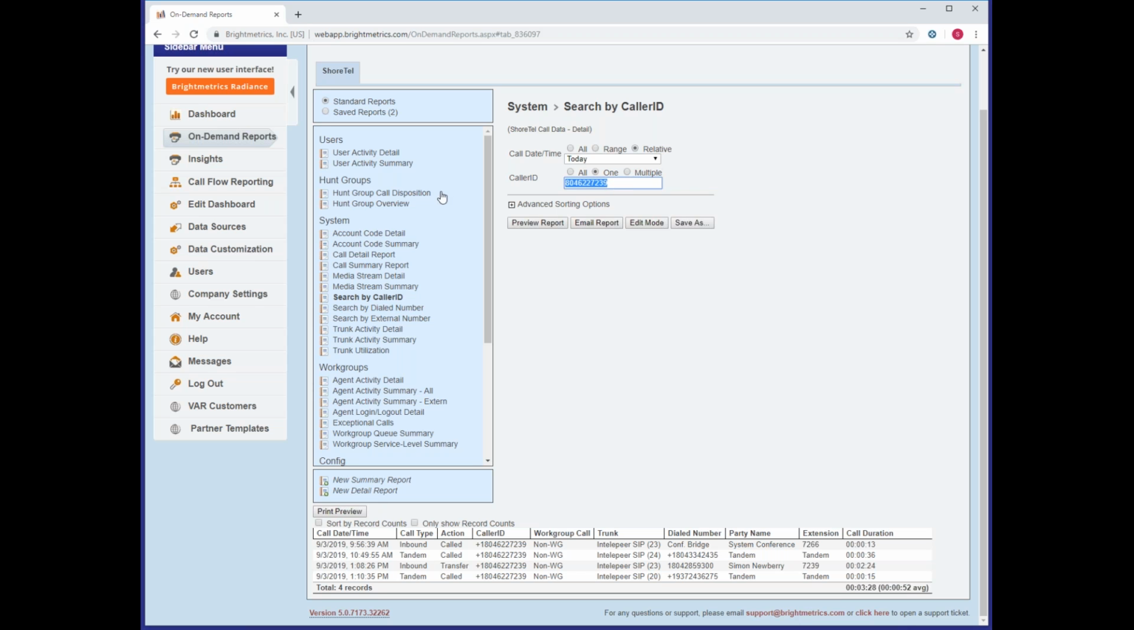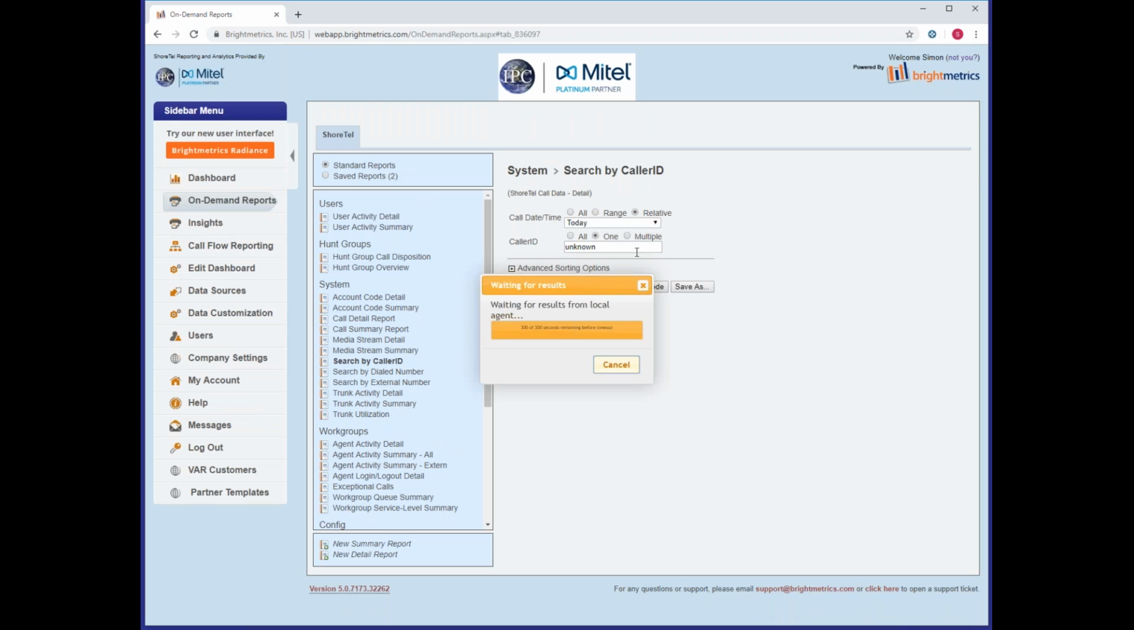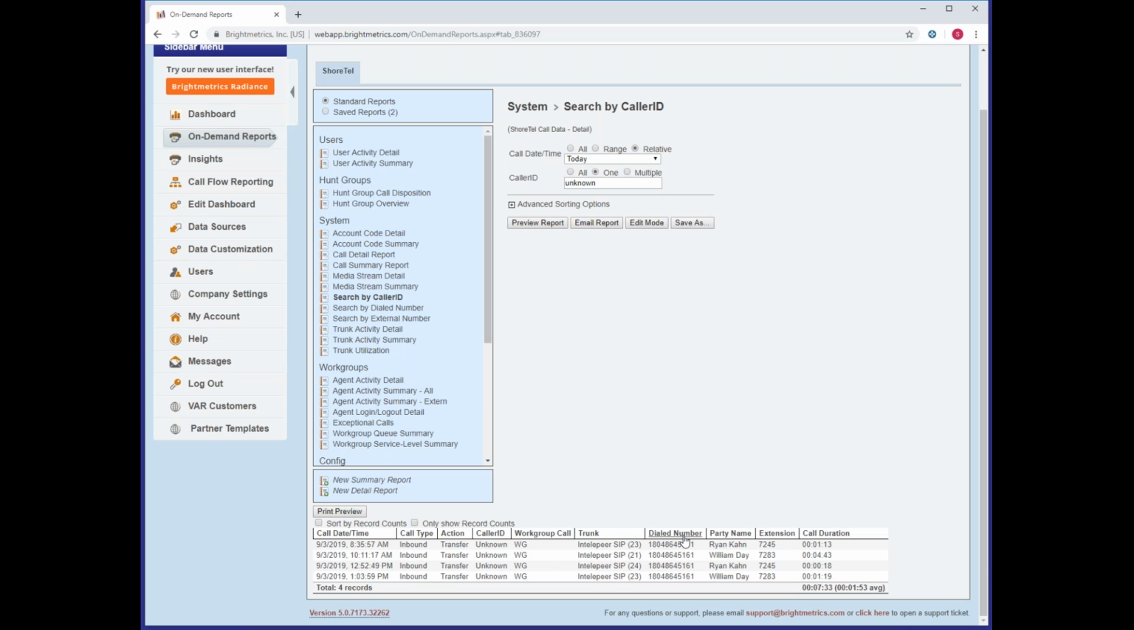Otherwise, another interesting thing here is if there was no caller ID on the inbound call, you can actually type in unknown. And once the report generates, it can show you every single call that came in without a caller ID. That's a little advanced. You'd likely have to know to search unknown.